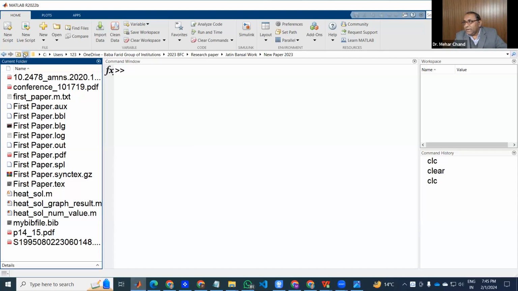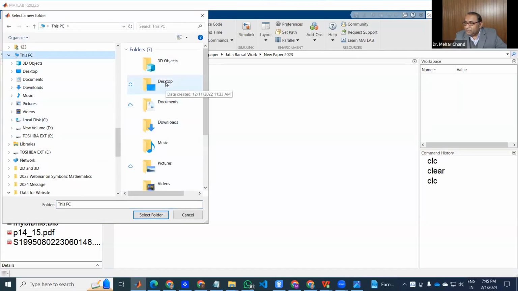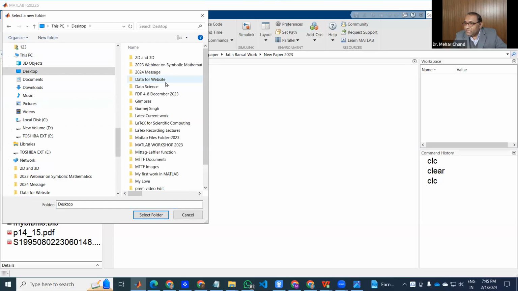You just need to click at this place. You can see on the left side we have an icon, a downward arrow sign. When your cursor is at this place, you will see browse for folder. Then you need to go to Desktop, This PC. Then this is my desktop, and here we created a new folder, my first work in MATLAB. You just need to select the folder.